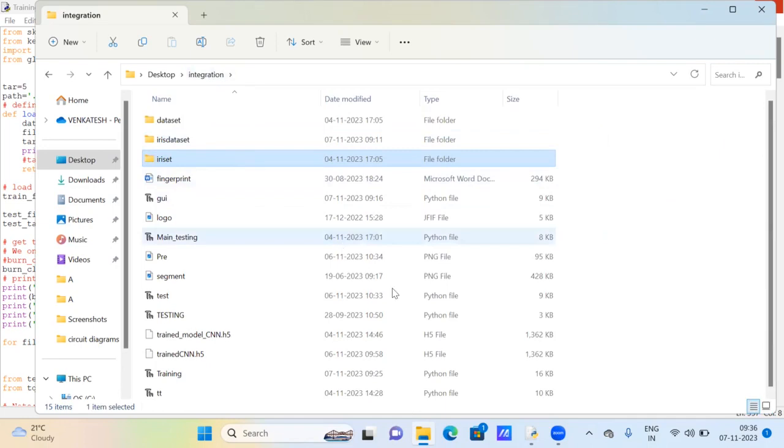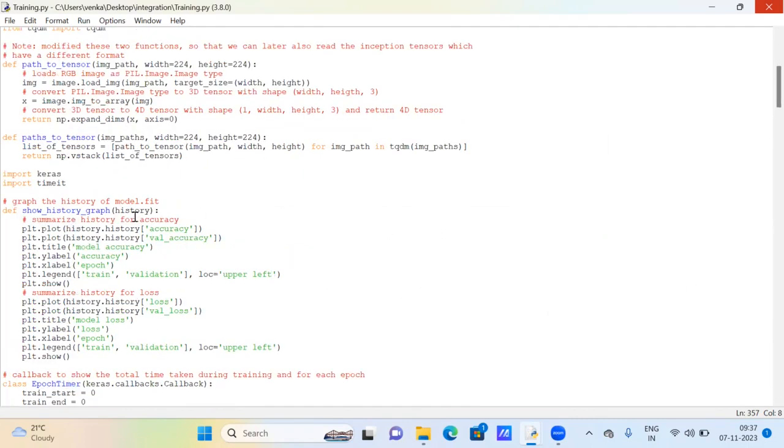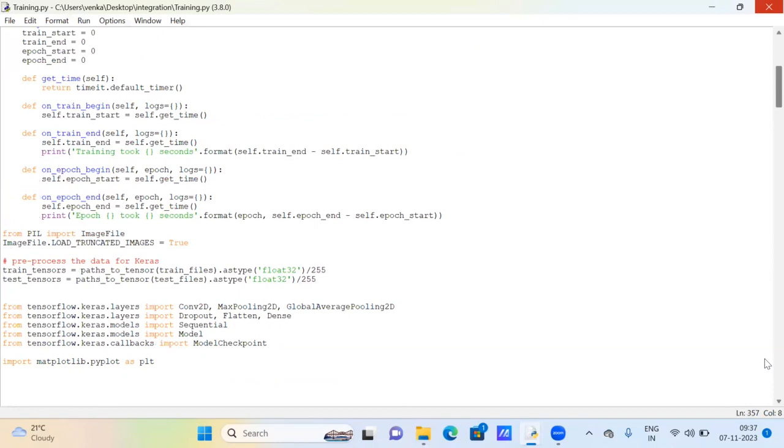Once we collect the data set, the next process is to train the fingerprint and iris data sets. First, we load the 5% data set. Then, based on that, we train the data set using the CNN algorithm. Once we train it, it will display the accuracy and valid accuracy, and also the loss and valid loss. For each epoch, it will display the graph.